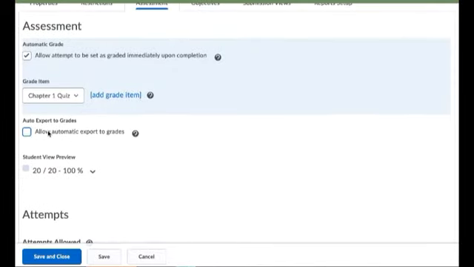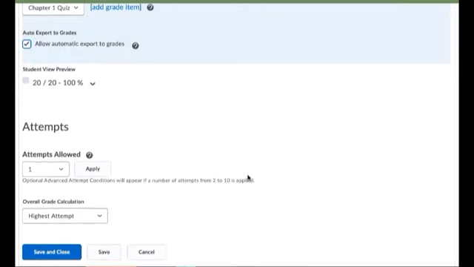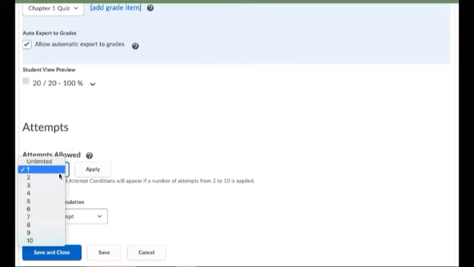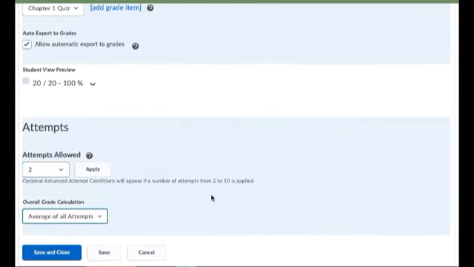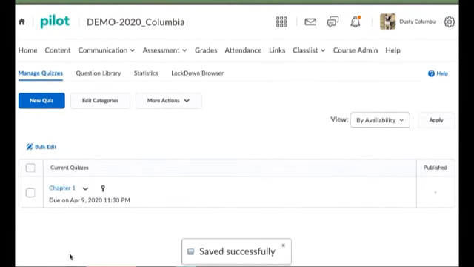Now we're back at this previous screen. Go ahead and allow it to export to grades so that their grades automatically go into Gradebook. And I allow 2 attempts, but what I do is I have students average their attempts so that if they don't do as well as they'd like the first time, they can improve their grade by taking it a second time. And there we can see our Chapter 1 quiz.